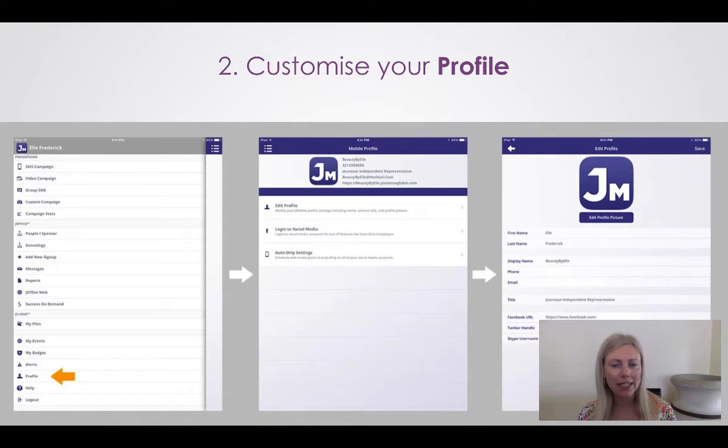But the main thing is you want to just play around with your JMobile. You want to send yourself some videos and some text so you see what happens, and you want to send yourself some emails from the email campaigns on your JMobile so you can see what it is that your customers and prospects and distributors are receiving. So the next thing you want to do is customize your profile.